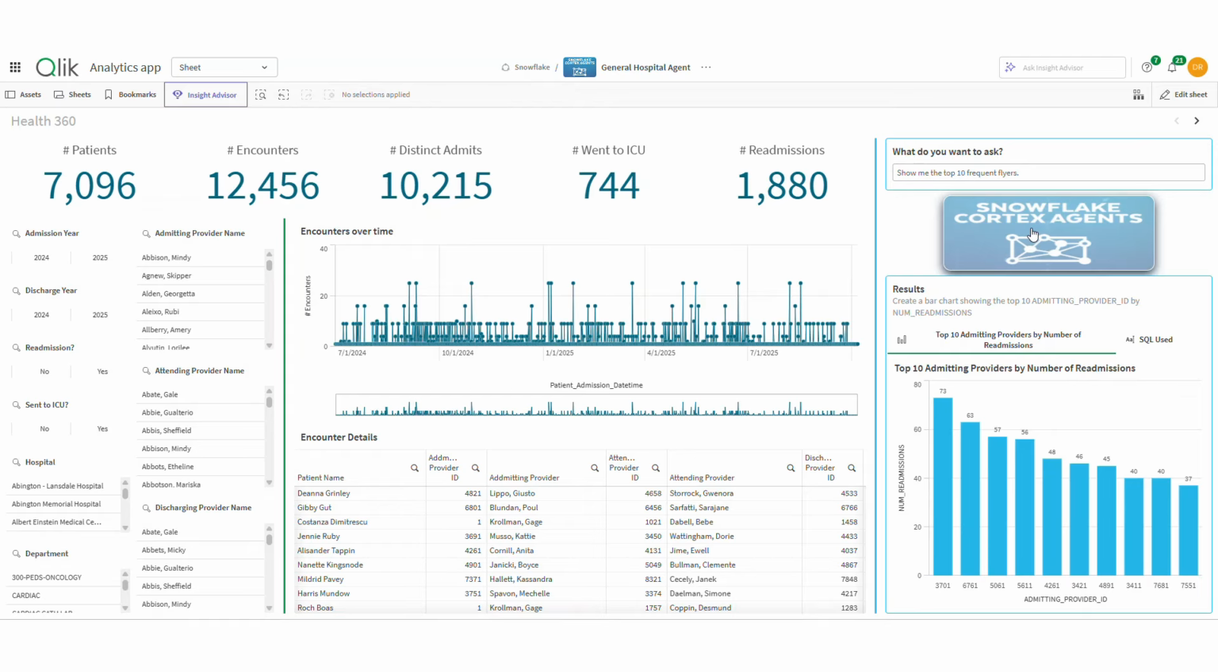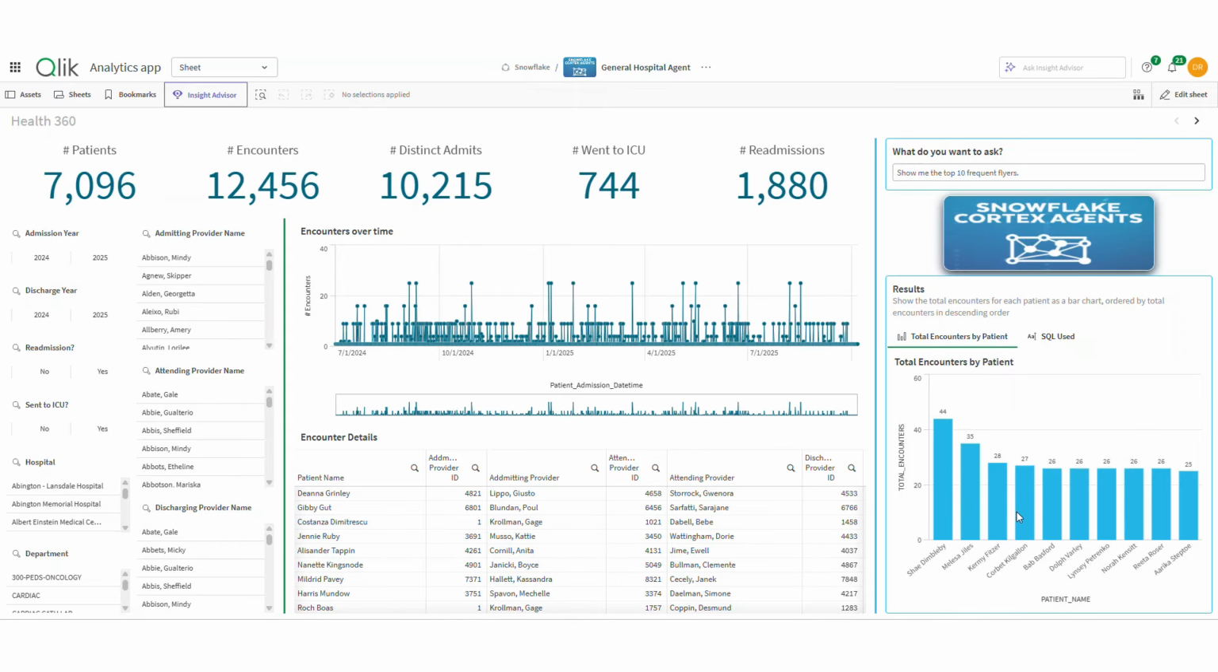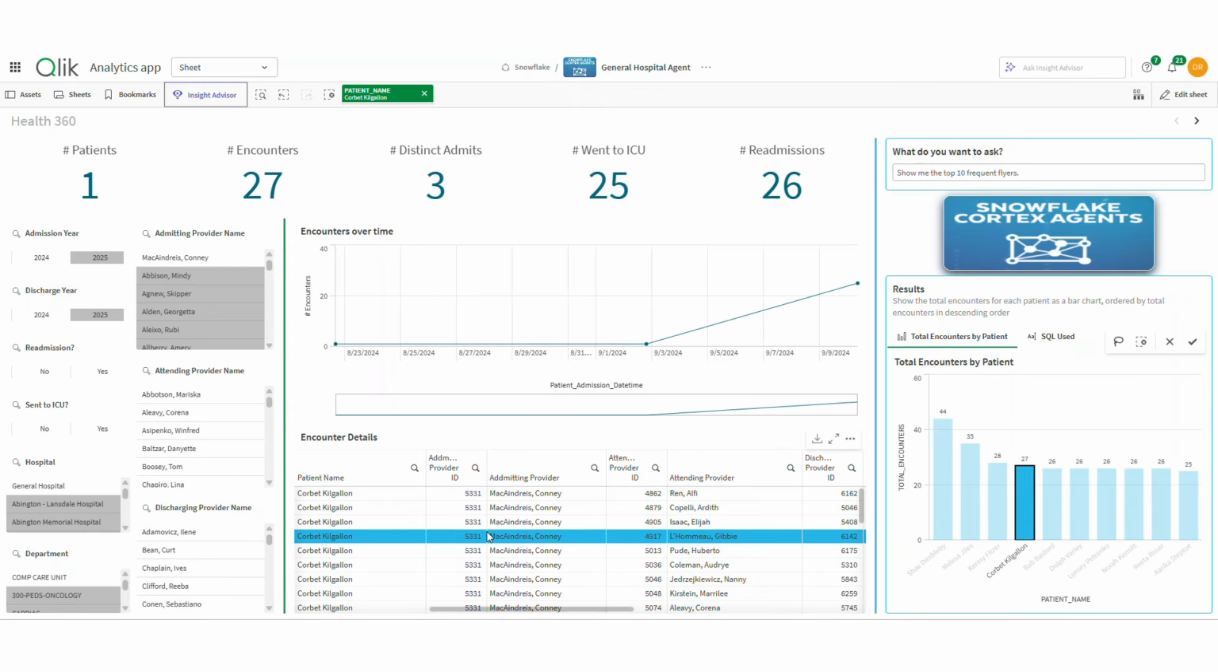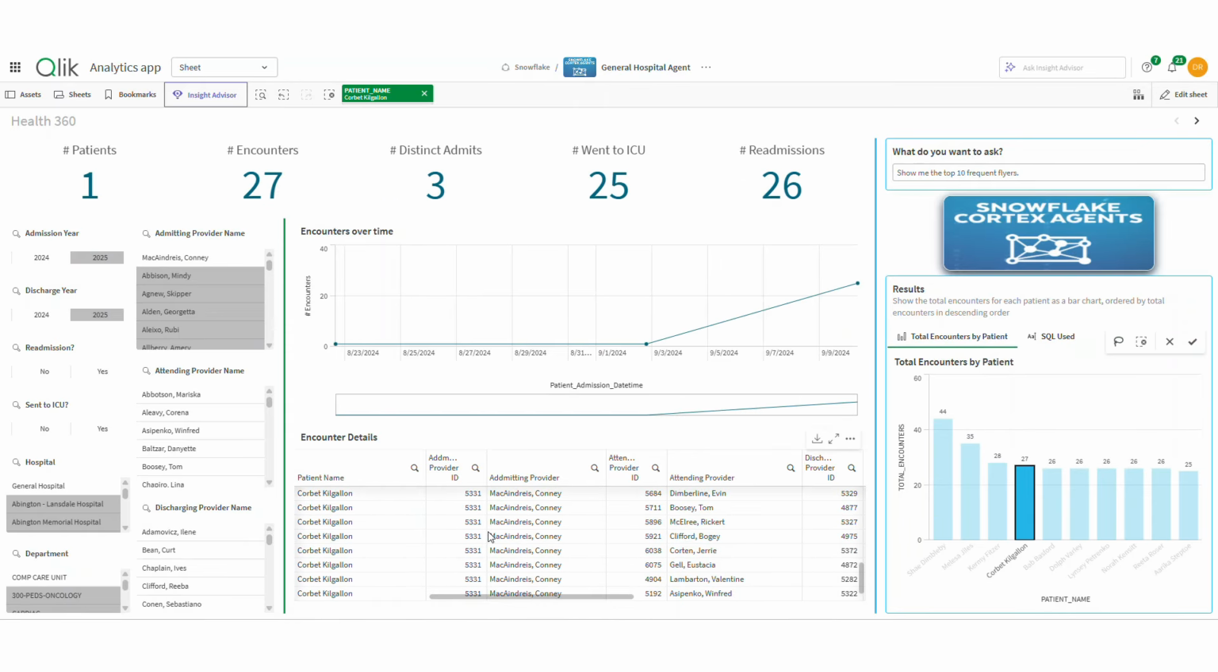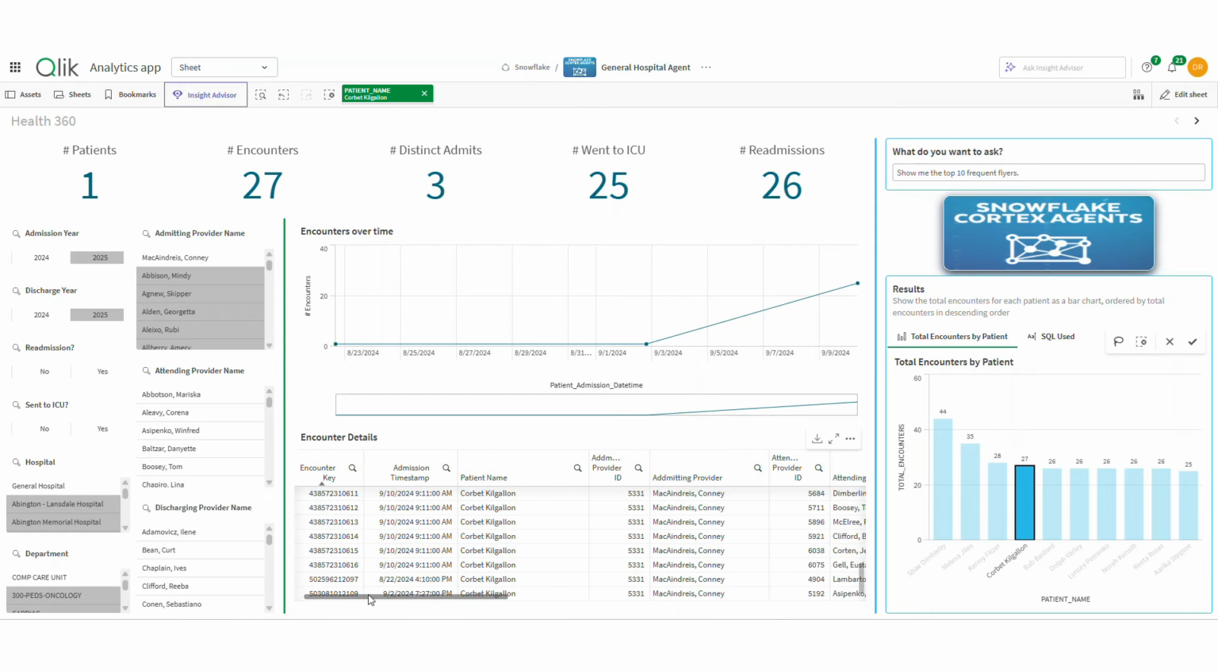Now we're going to ask a question that's more complicated. We're going to ask, show me the top 10 frequent flyers. This is a very nuanced and specific health question, showing that Snowflake Cortex Agent can actually think through and utilize applied industry knowledge, knowing that frequent flyers has a very specific definition to patients with multiple visits, number of admissions, number of readmissions. So it is translating it using domain-specific knowledge to render a question of the data and then return it in context with the Qlik application, where we can then filter and explore.